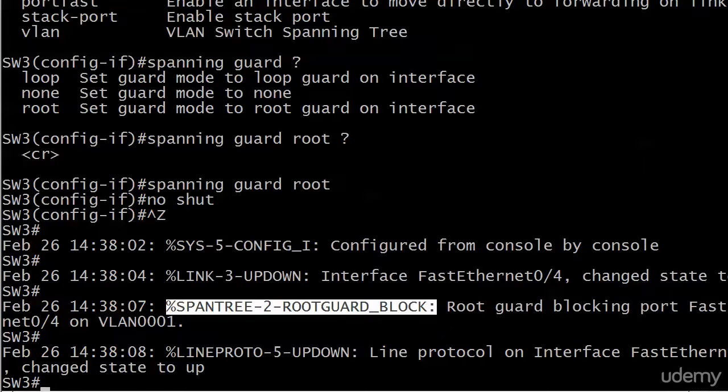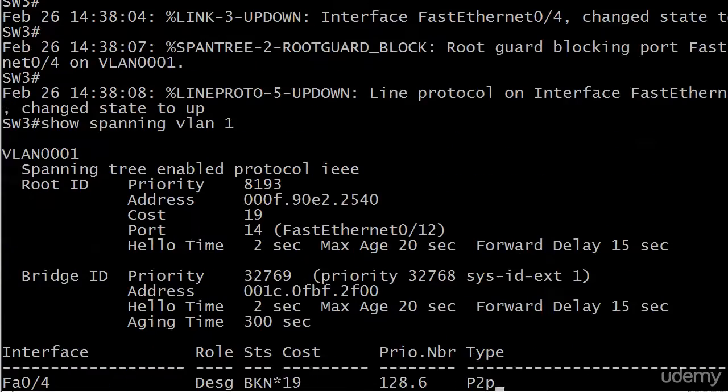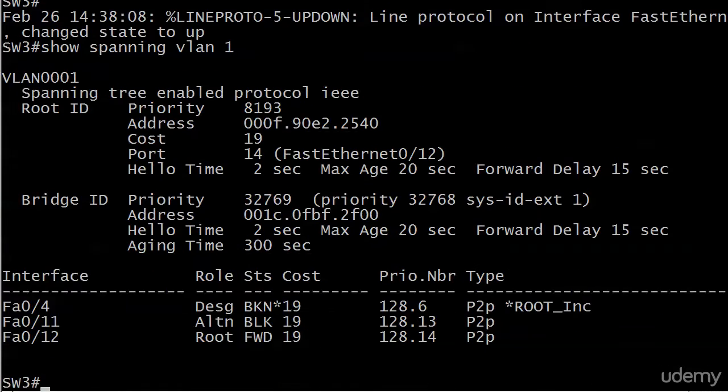So let's check our election, our root bridge election. You can see the priority of the root is the same. It's 8193. Switch 4 did not take over because we put root guard on that port. Now there are a couple of ways you can verify this. You're seeing one. I usually use that one.